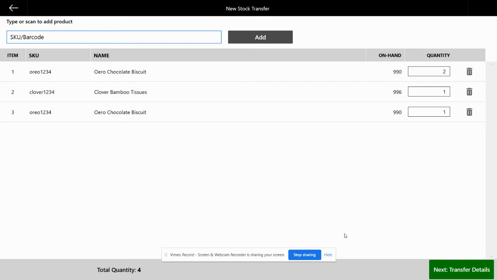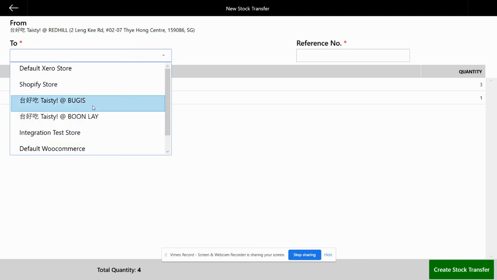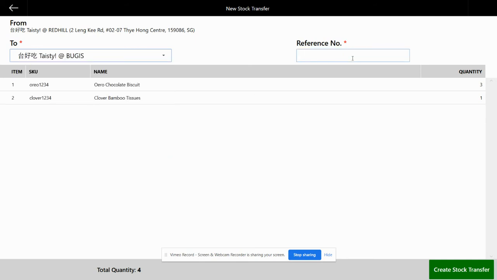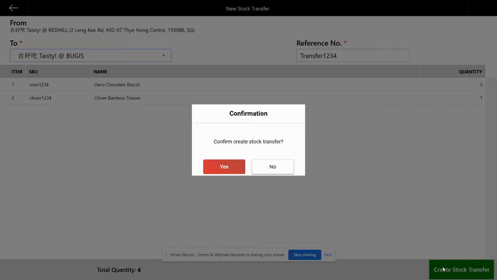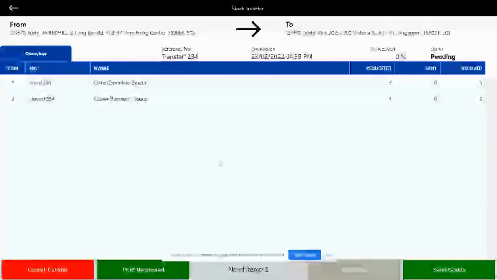Okay, so after adding all the items to the list, they just have to click next. For those duplicated line items, we will merge them together, and then they will see the total quantity here. Right? Choose the outlet they want to deliver to, for example, Bugis, and transfer reference number. Okay, so create stock transfer. Okay, so that's it. It's done.